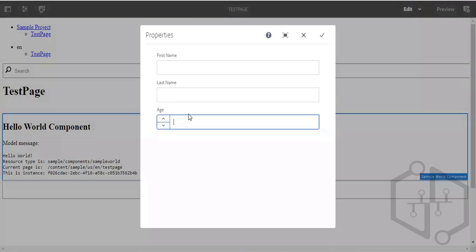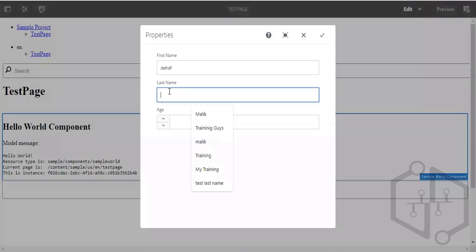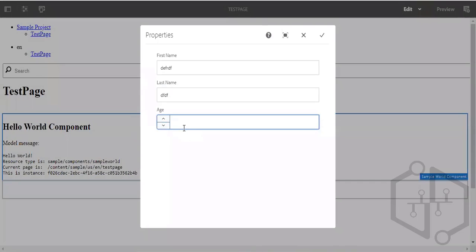Okay. In the first name I can enter anything. In the last name also I can enter anything. In the age I can only enter like 20 or something. Some number is what I can enter.